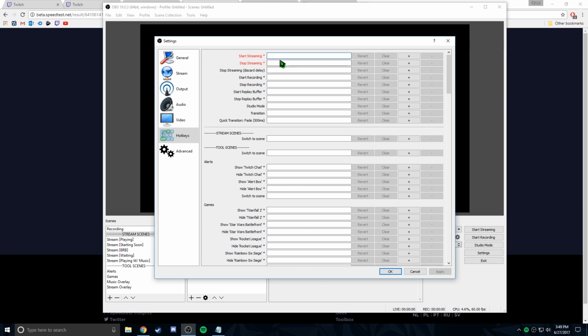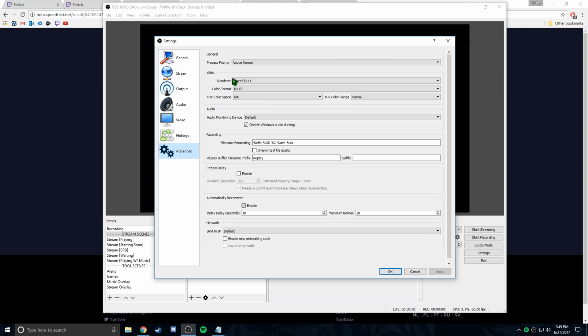Keep those, make both of them the same hotkey, and then anytime you want to stream, just press that button, and when you want to stop, go ahead and press that same button. Advanced, process priority, keep that to above normal. Renderer, it should be Direct3D. Color format NV12, YUV 601, and partial.